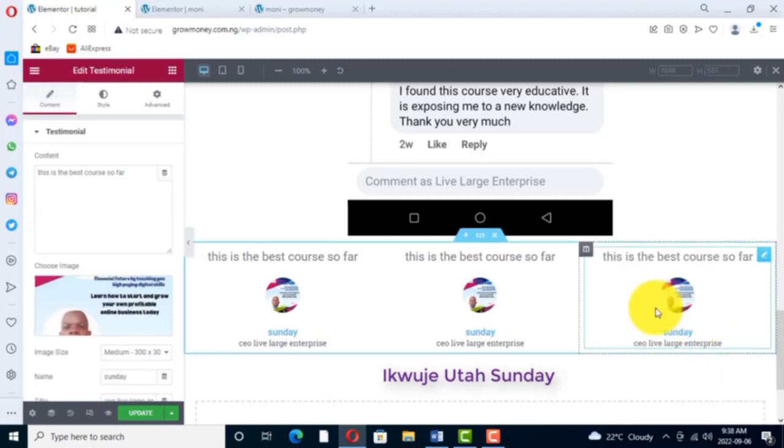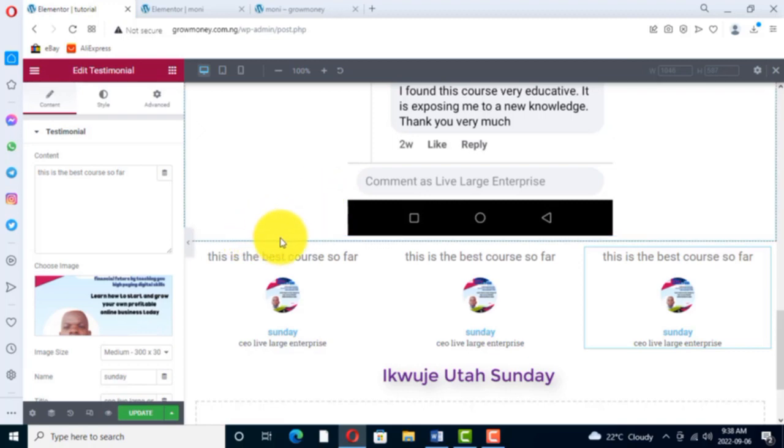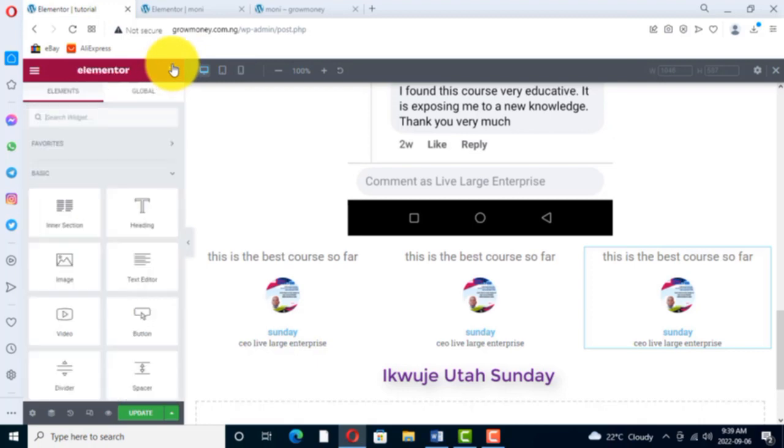So what I will do now is edit this person's picture, bring another person's picture and the name and the title. So instead of doing it one after the other, I'll just do one first and duplicate or copy, paste on the remaining columns and do my editing. Okay, but before you put this, make sure you write something. Write a text. Maybe say testimonial from my student. Okay, let me do that.